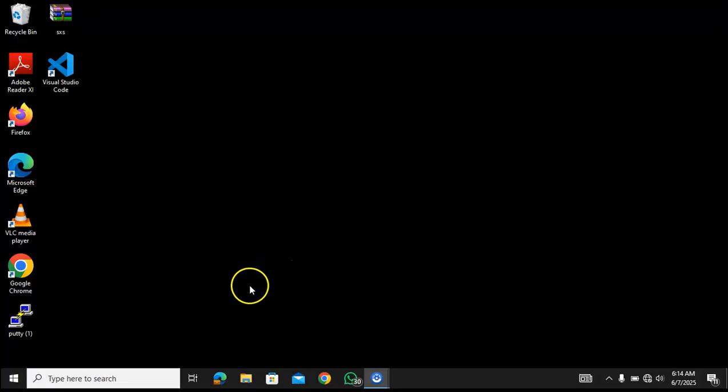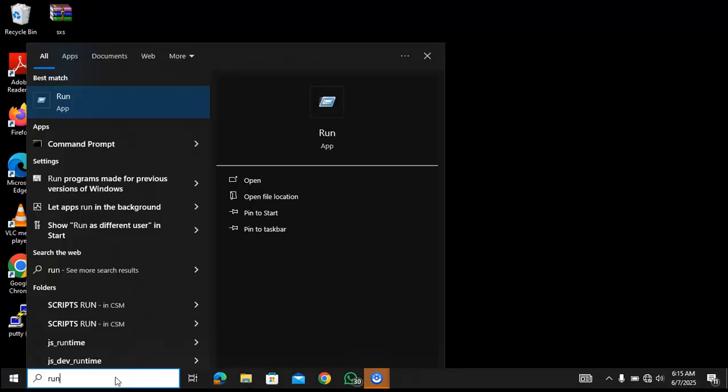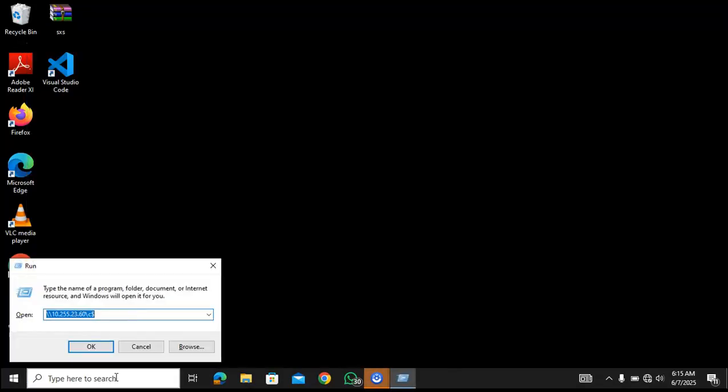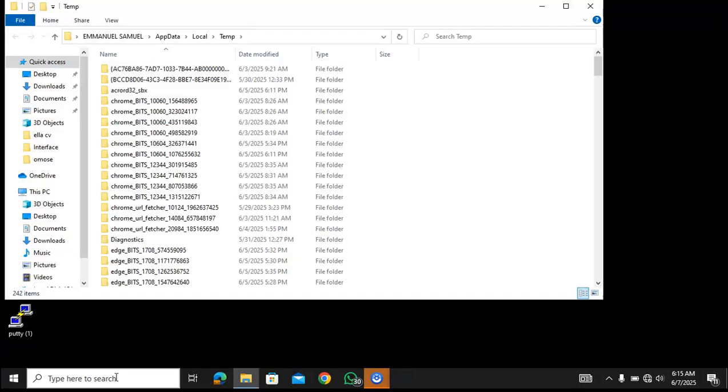When you're on your computer, the first thing you need to do is type "run" in your search bar. On the run dialog box that appears, type %temp% and press enter. As you can see, it's going to display all the hidden items in your computer system.